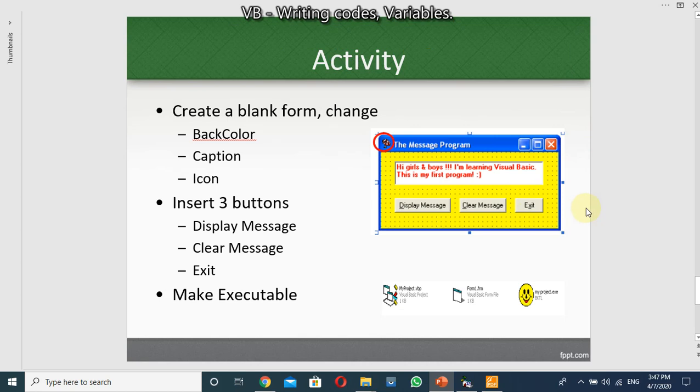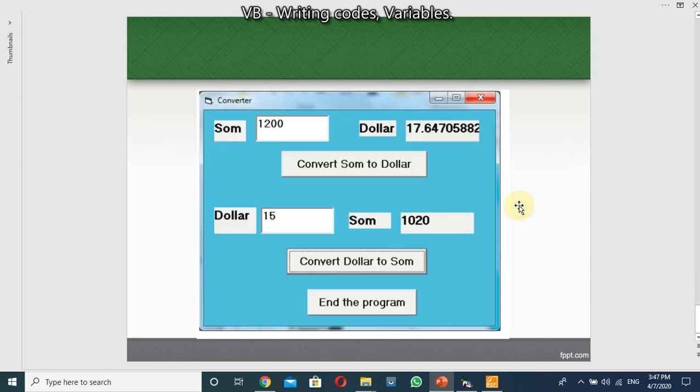So, activity. Today we'll do two activities together, using the text box and command buttons. When we click on this button, it must show some text in the text box, and when we click the next button, it must clear the text in the text box, and when we click on exit, it must exit the program. Another activity is we'll make a currency converter by using variables in coding in Visual Basic.